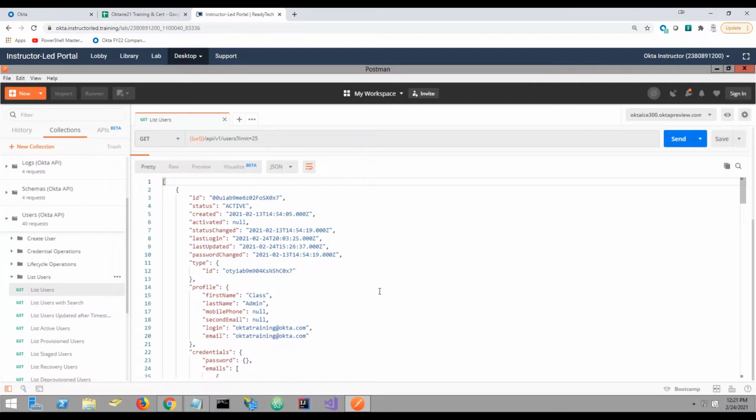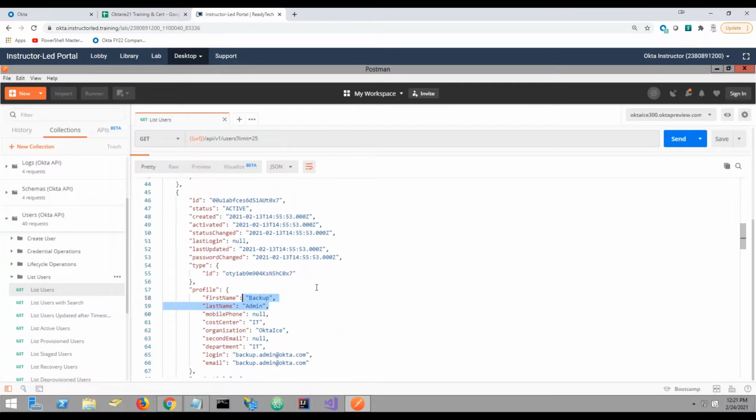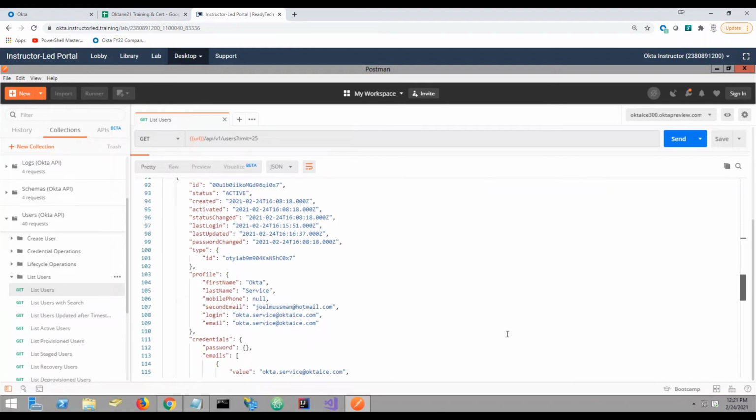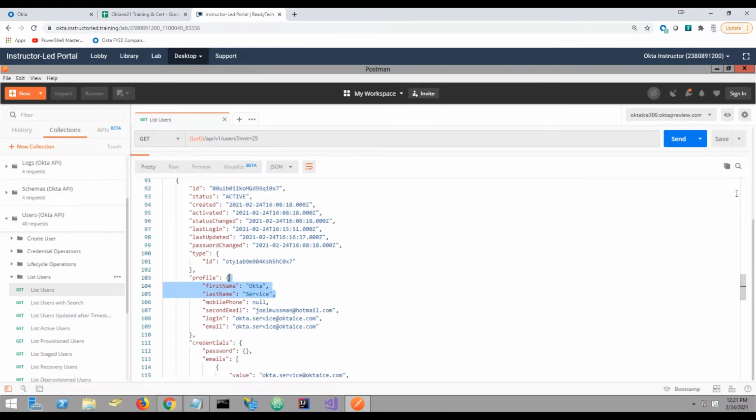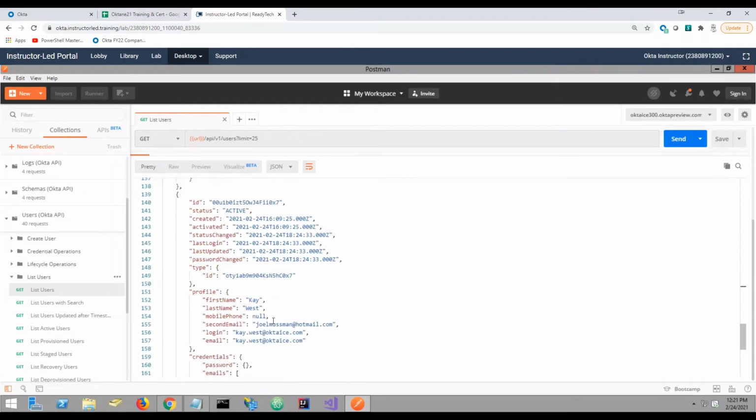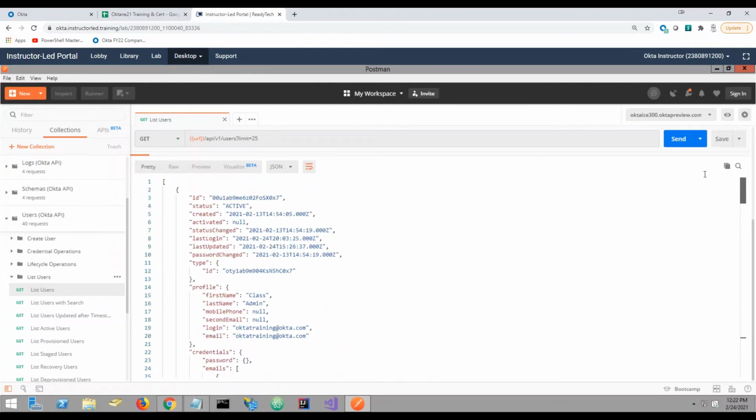So in this particular case, we have a class admin as one of the users in our setup. We also have a backup admin as a user. And we also have an Okta service as a user. And we also have a test user, KWest, and that should be it. So notice that each user has information. It has an ID about the user, has information.